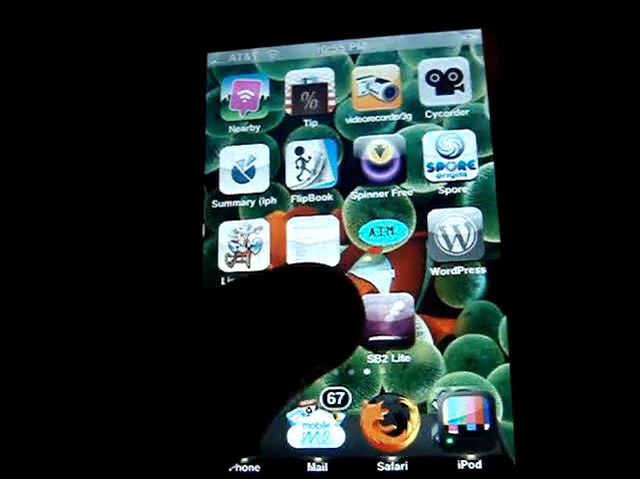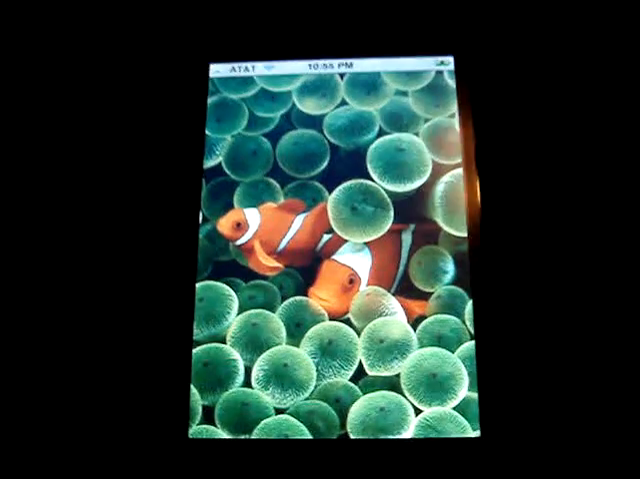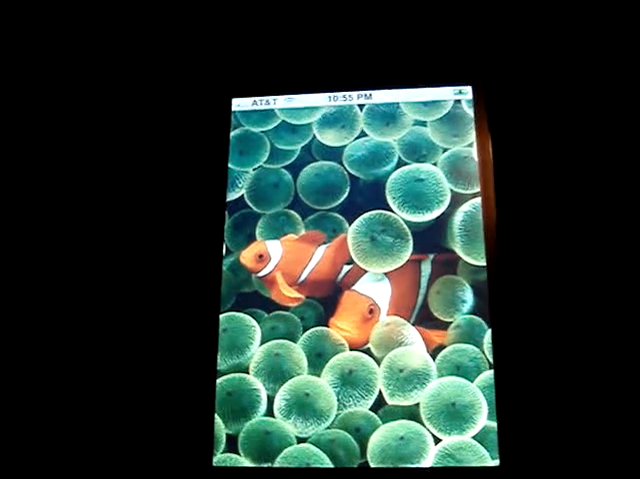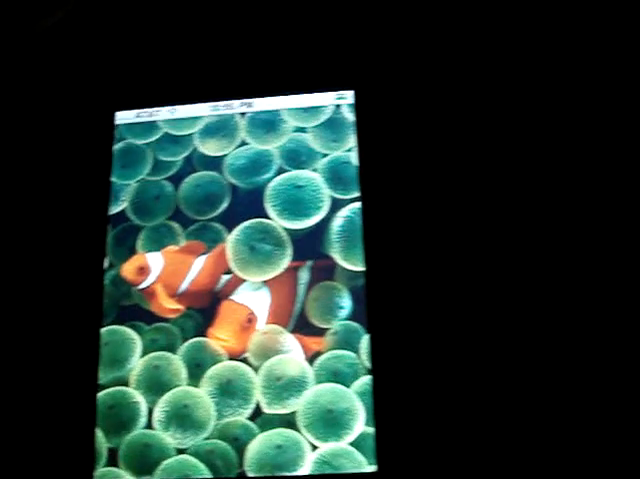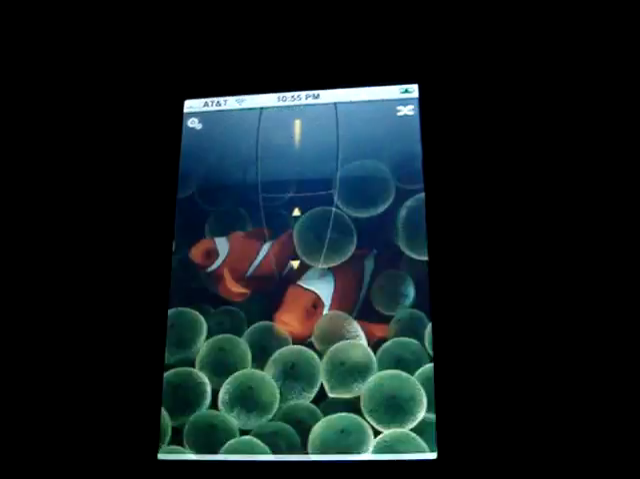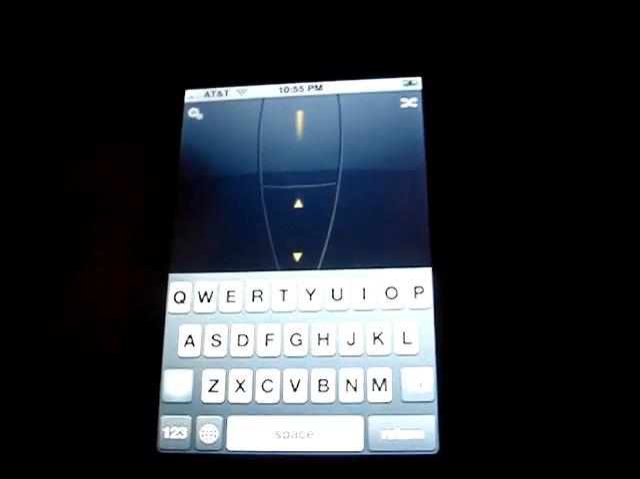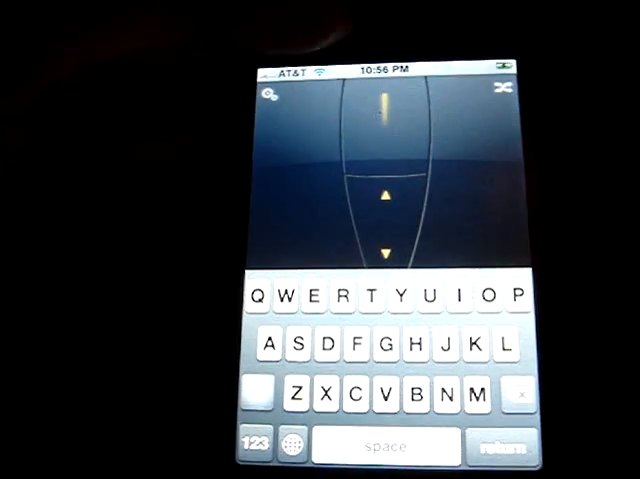So there's the icon right there, and then it's opening. I'll put the link in the description for the download page, and they give a tutorial on how to use the accelerometer, because it can get a little hard, but it's pretty cool.